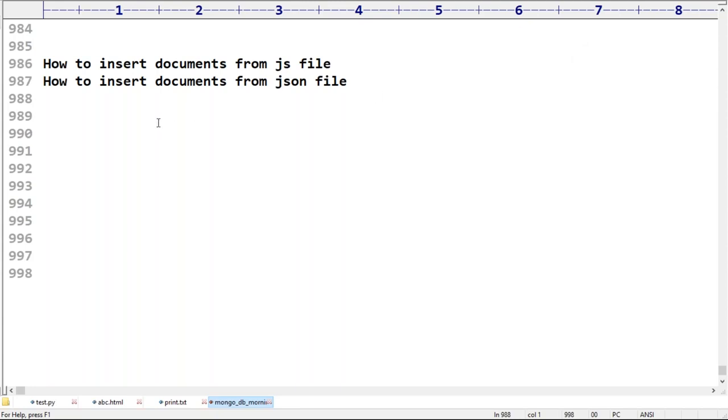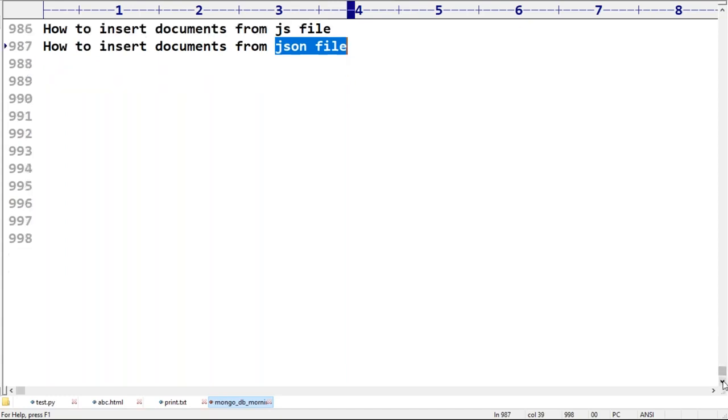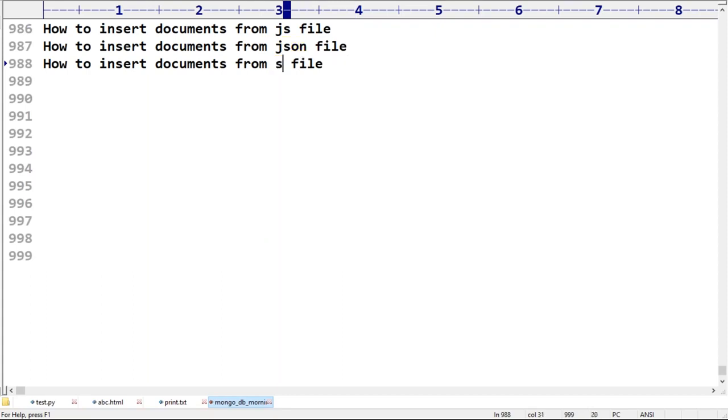But now my question is, have you remembered I told one thing: if my data is available in an Excel or CSV file, how to insert? Anyone tried for that? We gave a small homework assignment. I covered how to insert documents from a JS file and from a JSON file. How can you insert documents from a CSV file or an Excel file?